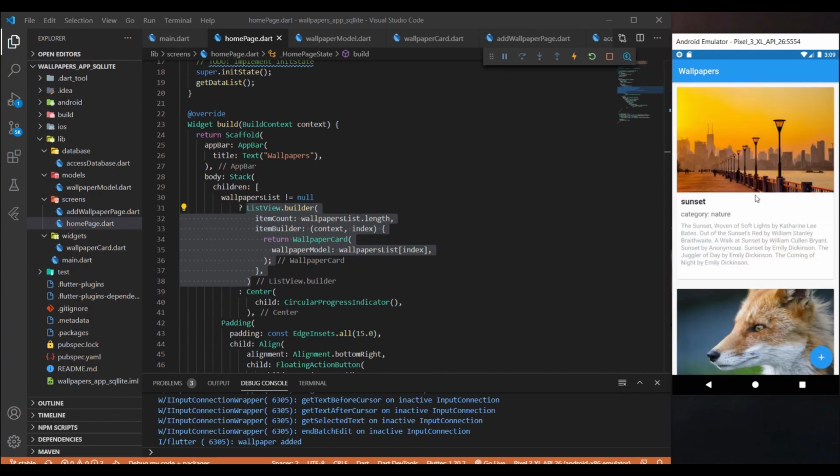So that's it for this video. So we have covered the integration of SQLite with Flutter and also the create and read operation. In the upcoming videos, we will be looking at how to do the delete as well as update operations. We'll be implementing the favorite function as well as how to delete a wallpaper and also implementing the next screen, the details of wallpaper screen with the favorite icon.